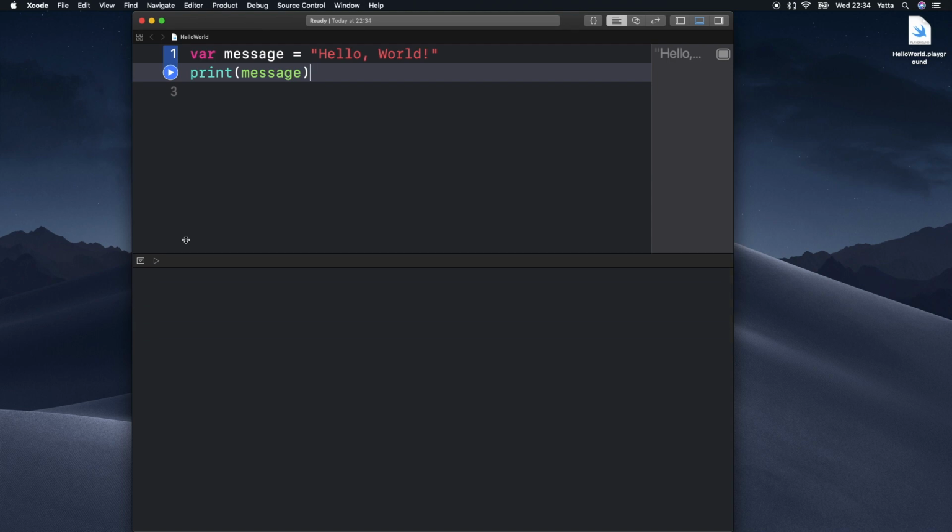Now we can just run this program, this little code, by pressing this play button here, or you can also press this button here. So now it should put out hello world, exactly what we defined. So our code is working. That's a good thing. It's always a good thing.